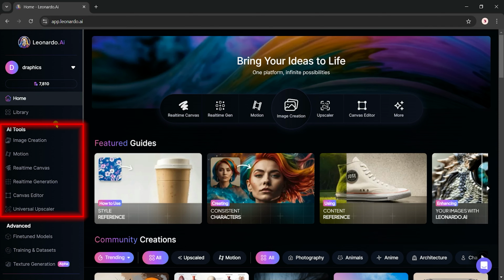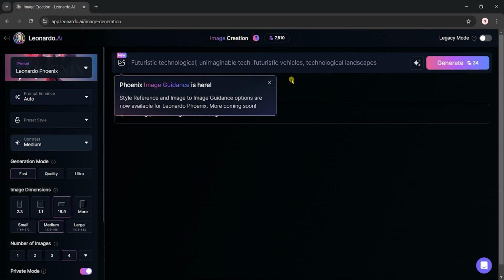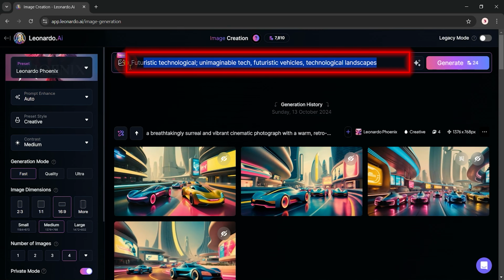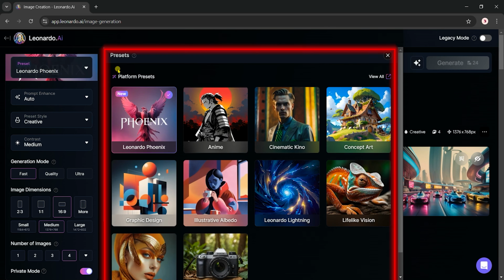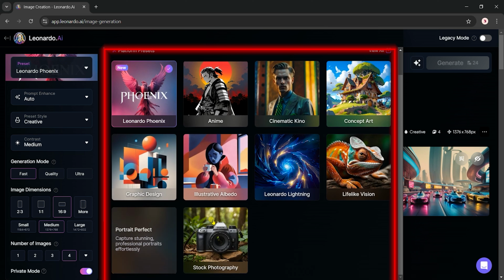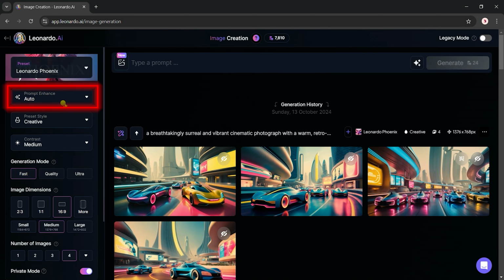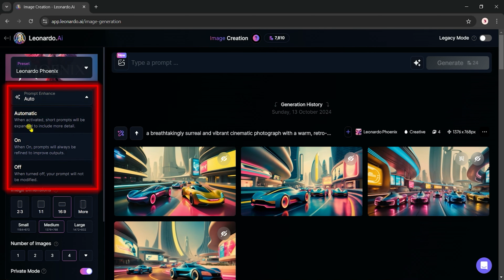Under AI Tools, you'll find the tools to create images. The first one is Image Creation. Let's explore that. Here, you can write your prompt for generating an image. On the left side, we have some interesting settings. Using the preset dropdown, you can change the AI model responsible for image generation. Next, we have the Prompt Enhance dropdown. This setting allows you to add more details to your image prompt, affecting the output.